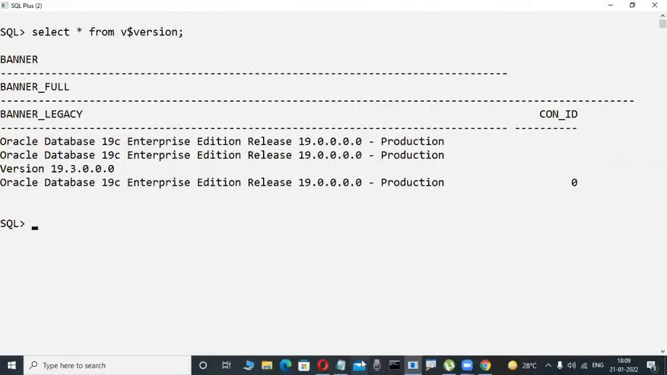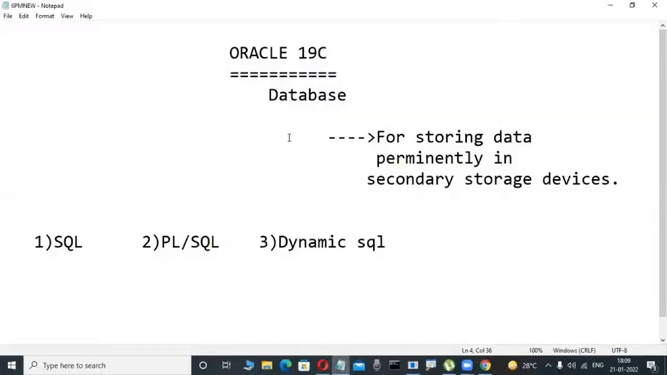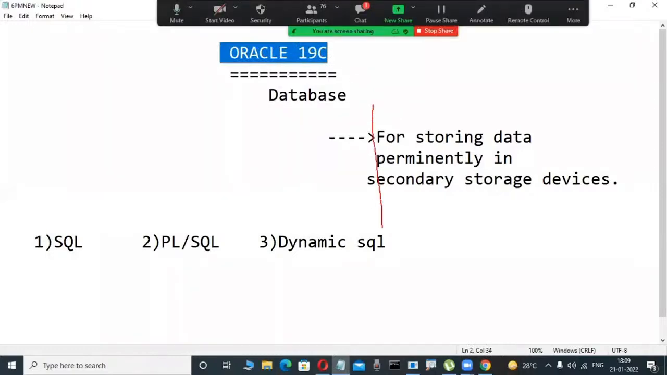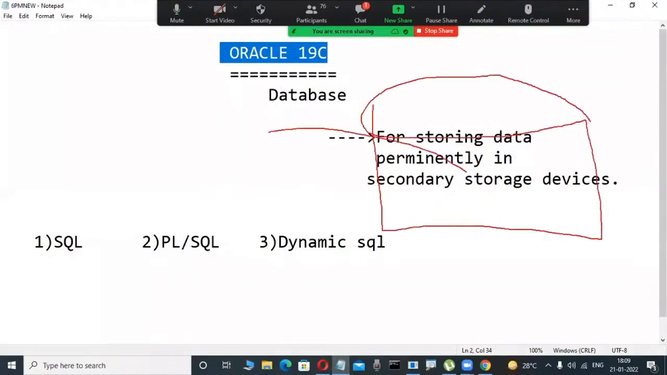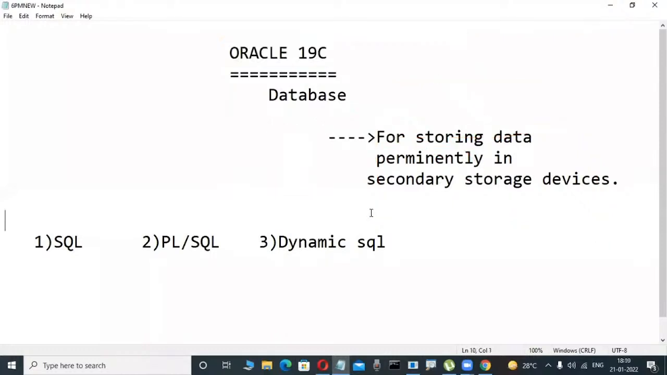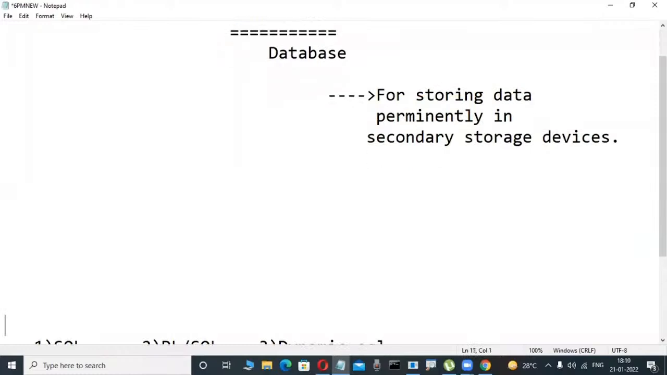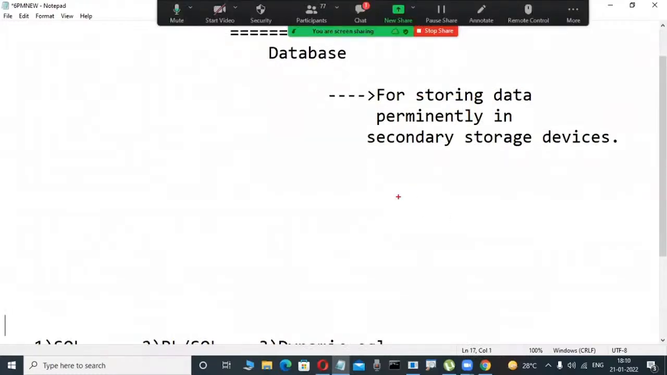What does database mean? Once we install the Oracle software, some place is automatically created on the disk. In this place, we permanently store data. These types of databases are relational databases, and these database software have been available from 1970 onwards.